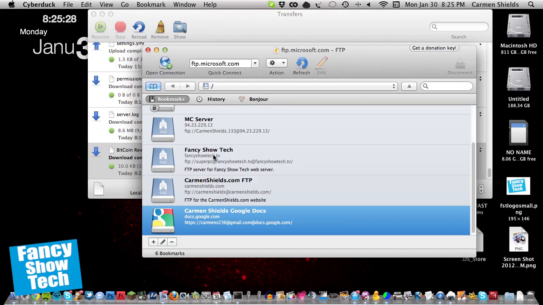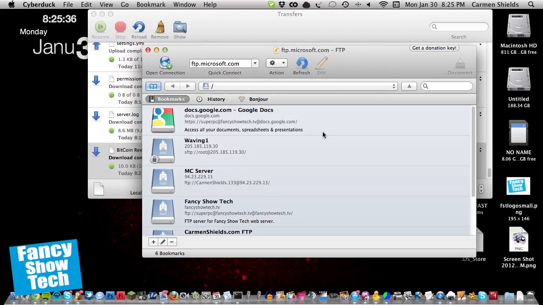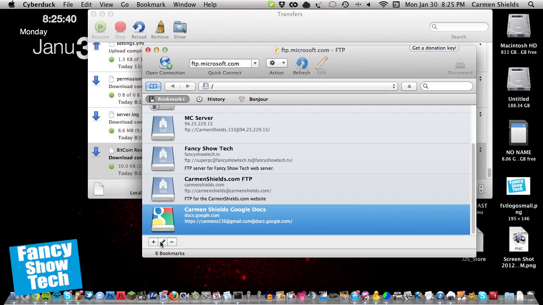It has support for virtually everything from FTP to S3 to Google Docs. It has really good integration of all those things. And it has a really cool UI. It has really nice icons for everything, as you can see. So, all in all, I'd give this app a 10 out of 10.